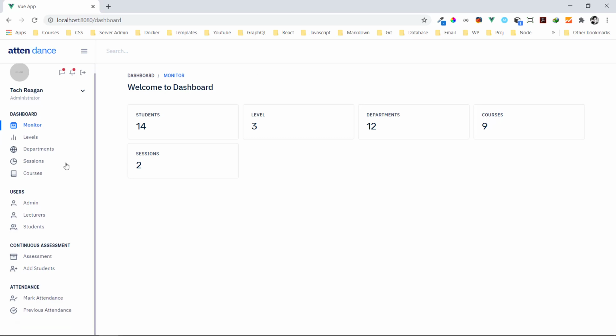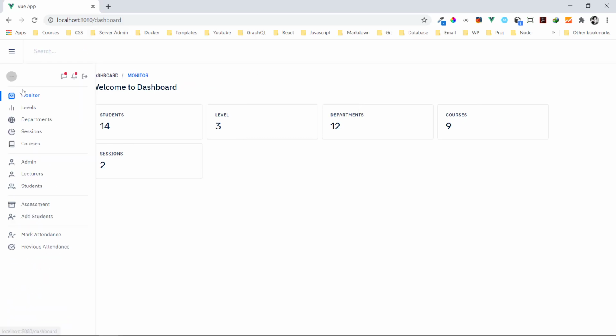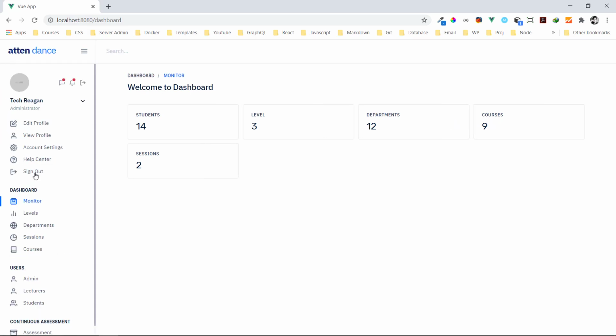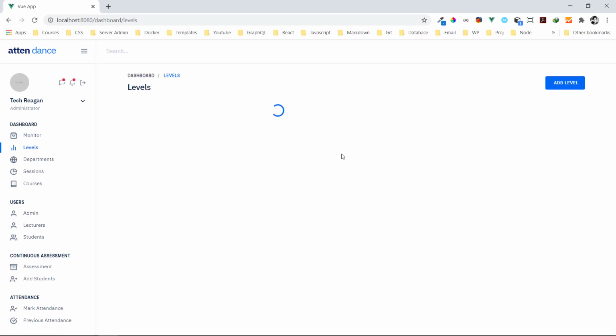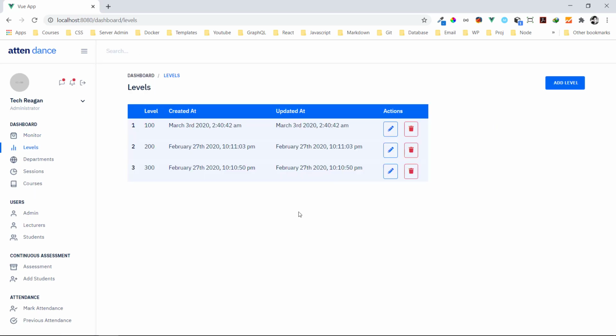Okay, let me take you through the application. I can click log out if I want to log out, but no, I don't want to log out now. Now we have levels. This is the levels page. We can create levels and delete levels, but be mindful, you don't just delete levels anyhow, because they're all associated with the students and the courses. If you delete, it's going to affect the courses and also the students, so be careful when you do that. Let's just create a level, and I'll delete it to show you how it works.